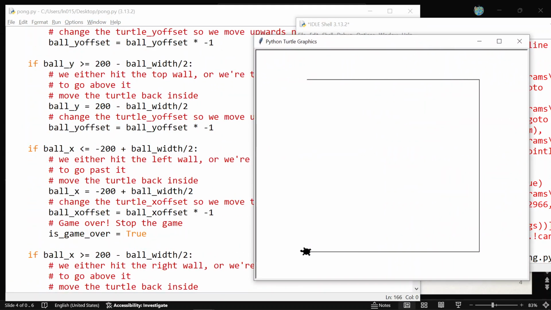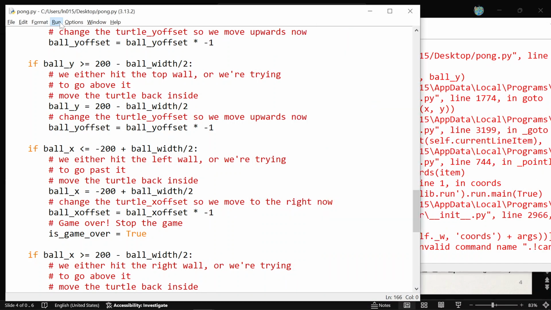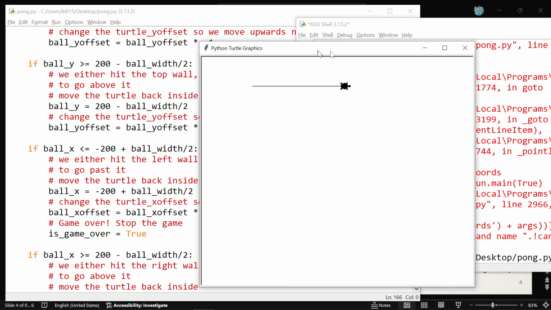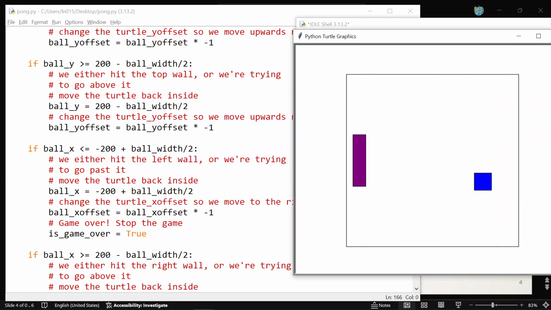We notice the problem right here. We set it to is game over true. Oh, that is the worst initial direction. We set it to true when we notice it. There we go. So I'll miss it. Boop, and it stops the game. We set it to true right there. That's where we notice we hit the left wall.